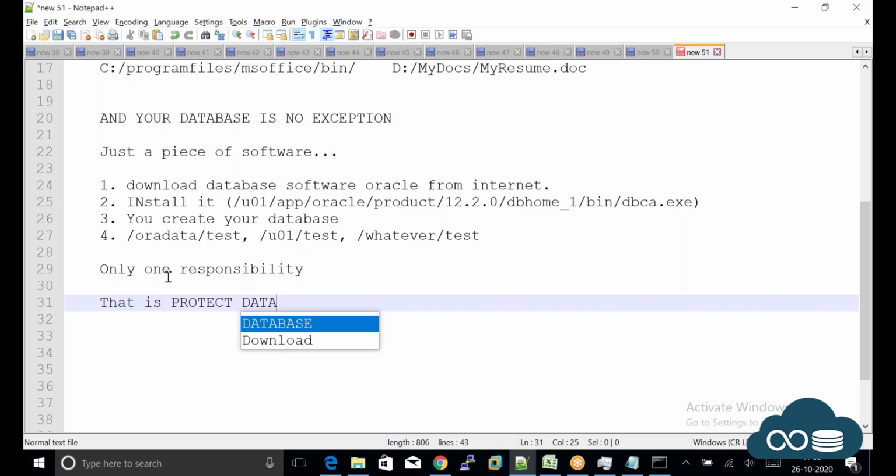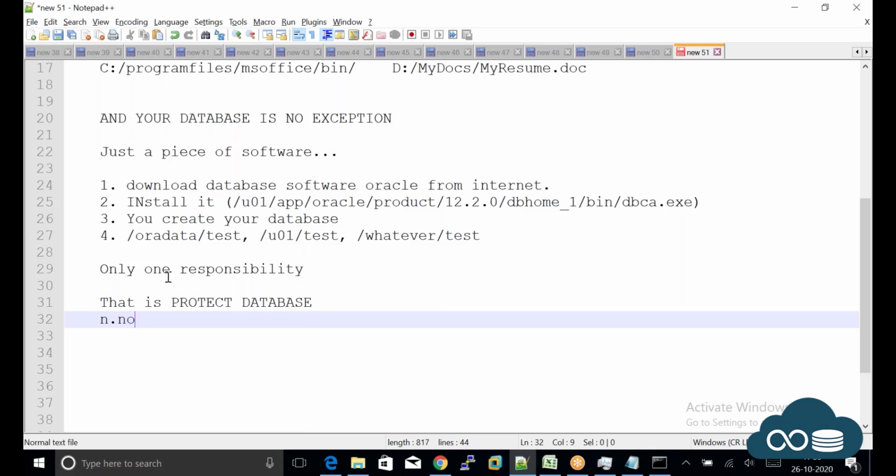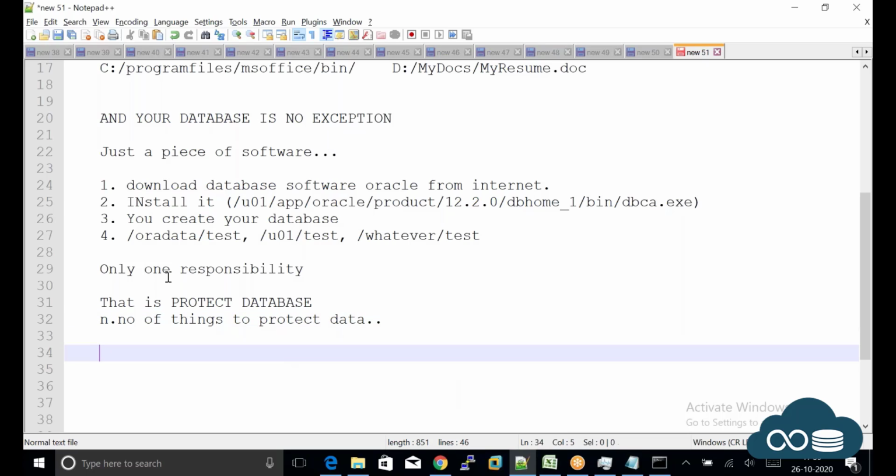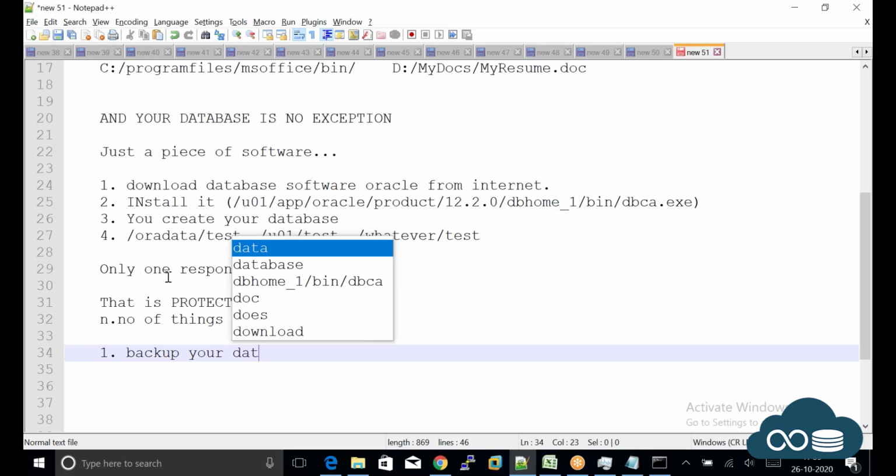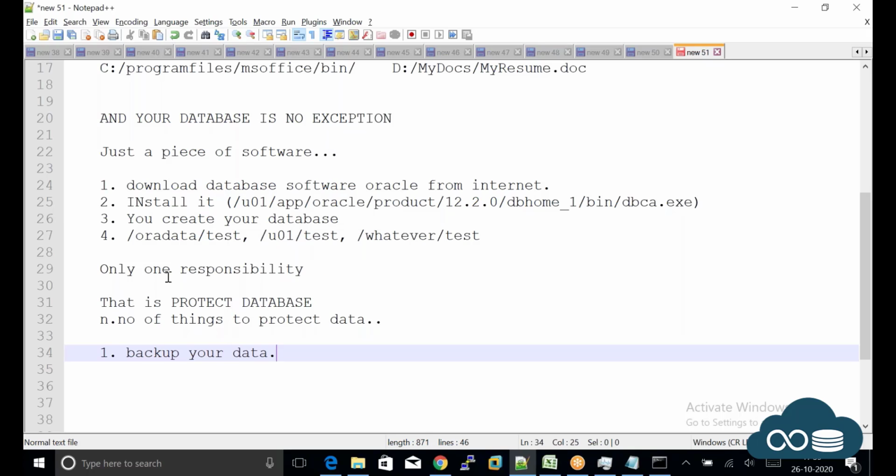How do you protect data? You have n number of things to do to protect your data. What is one of those n number of things? Backup your data. It is one of the things that you do to protect your data. So I've taken all the pain, download, install. So what is my responsibility? This. How can I ensure that these two locations are safe?